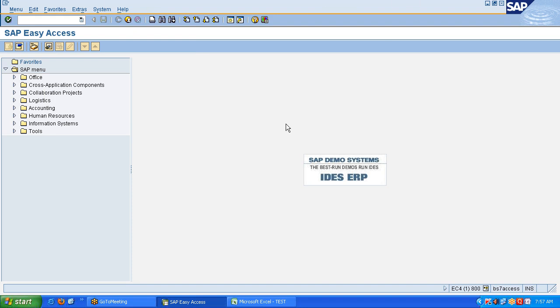For example, in the current screen, Menu, Edit, Favorites, Extras are the menu items. System and Help are the menu items which will be there in any screen of SAP. Sometimes they will ask in interviews what are the menu items which will be there in all the screens throughout SAP. So System and Help, these 2 menu items will be there in any screen of SAP. Remember.